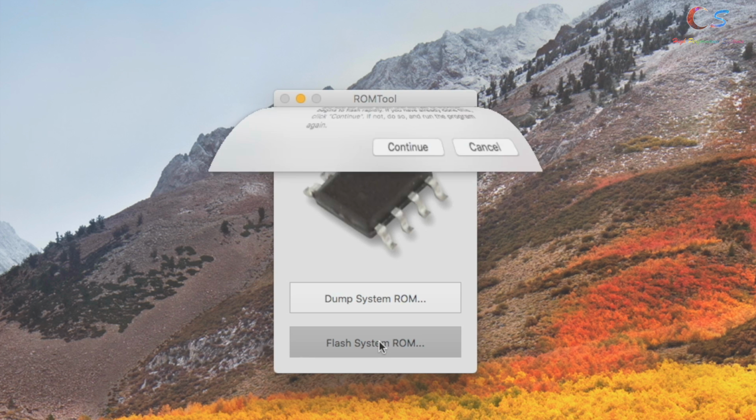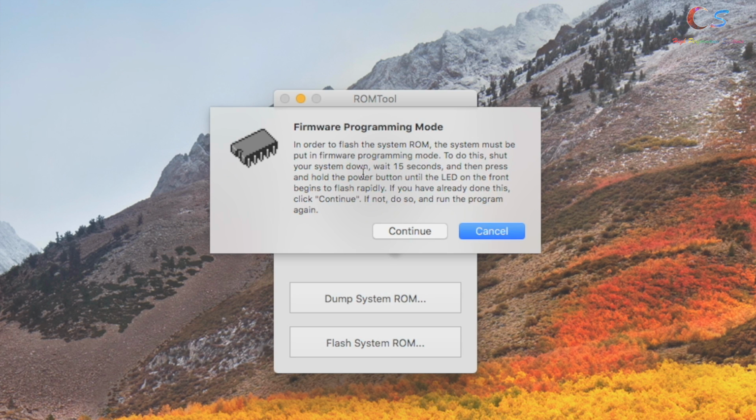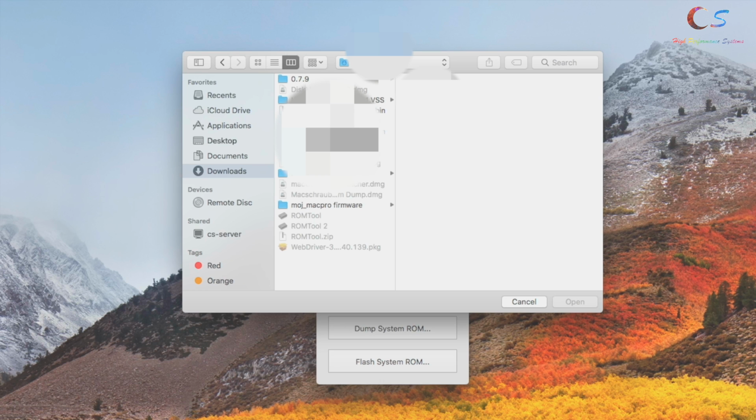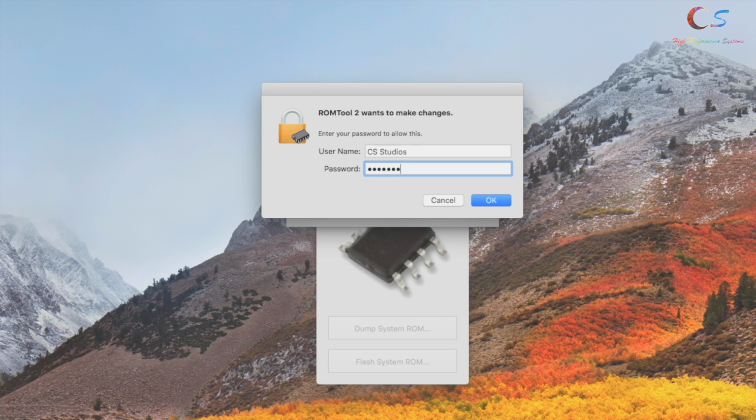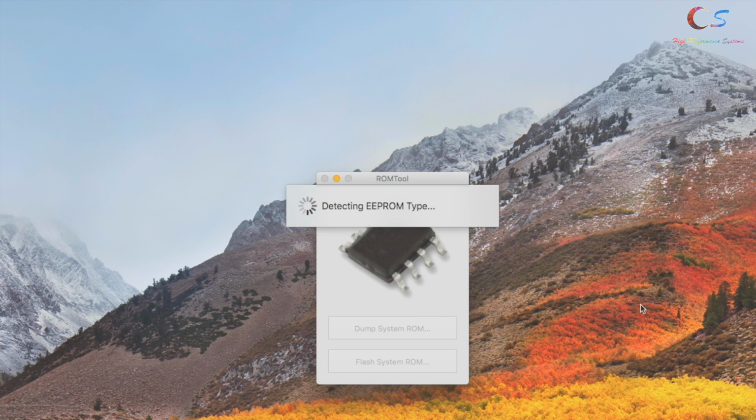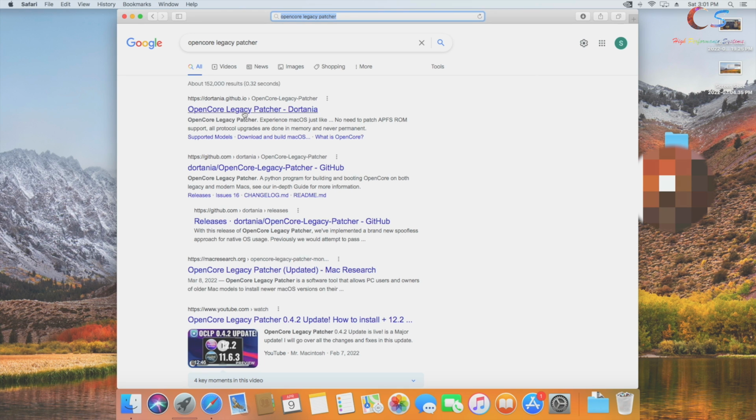Alright, so to flash your boot ROM, you click flash system ROM, and it's going to tell you that in order to do it, you must be in firmware programming mode. So that was what we did earlier, where we hold down the power button. So do that before you do this, and then just select your ROM, and it will flash it. Again, I do recommend getting your boot ROM reconstructed and cleaned up. Anyways, it's now time to move on to installing OpenCore.